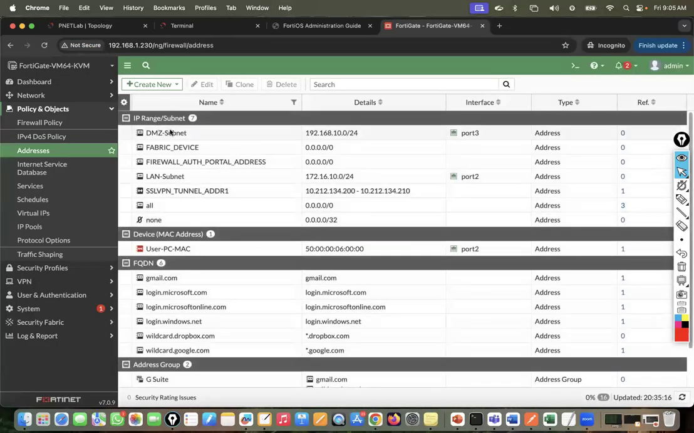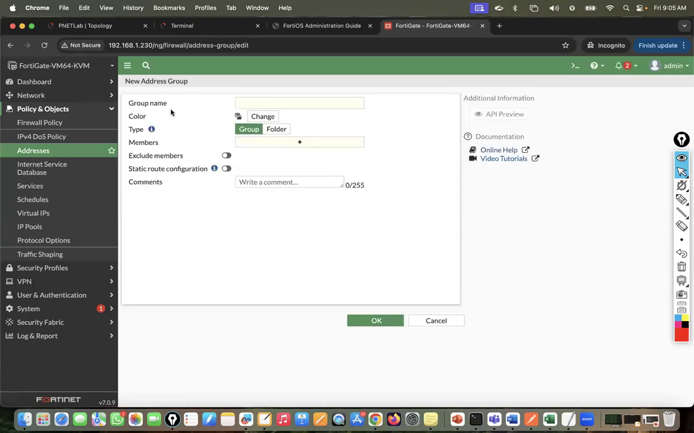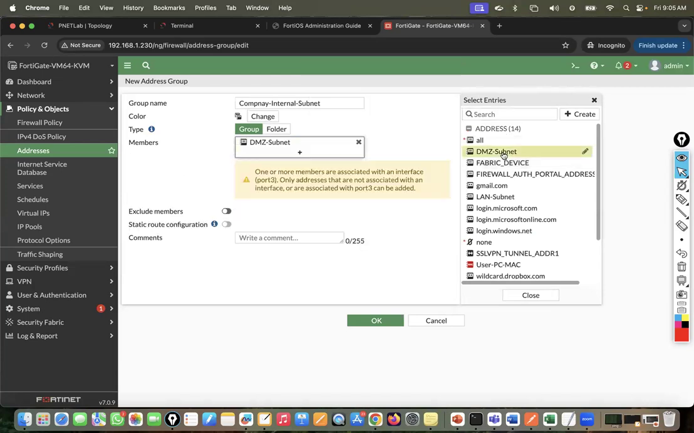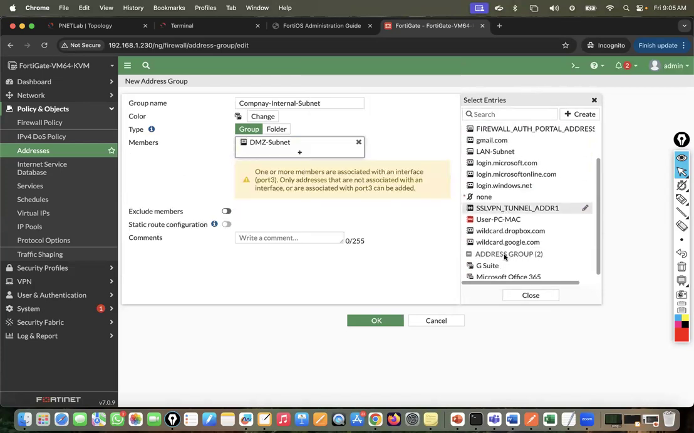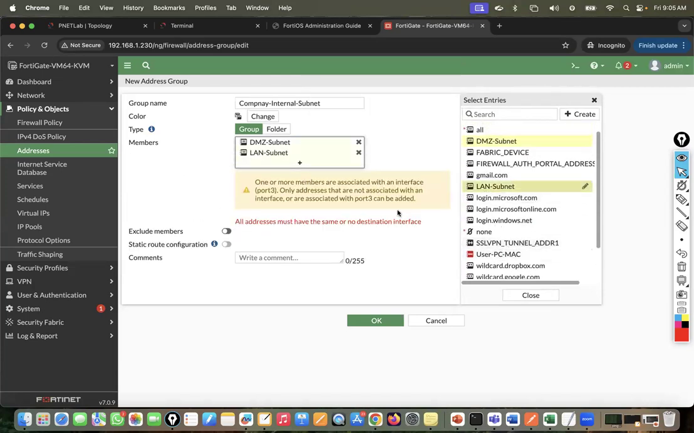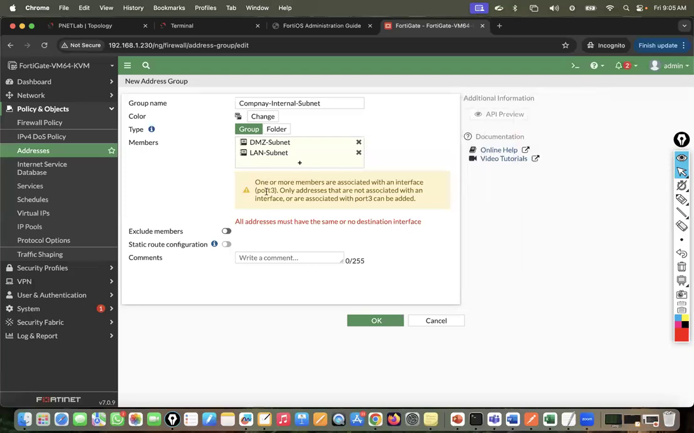Okay. Now let's suppose I want to merge these two addresses in one group. So we have the address group and I can name it company internal subnet, right? It is going to include both my LAN and DMZ. So I can put DMZ here and I can put the LAN here as well. See? If I want to group any subnet, then it is going to be added.